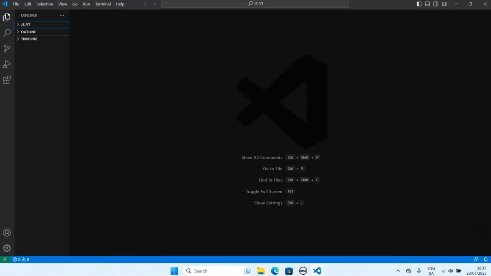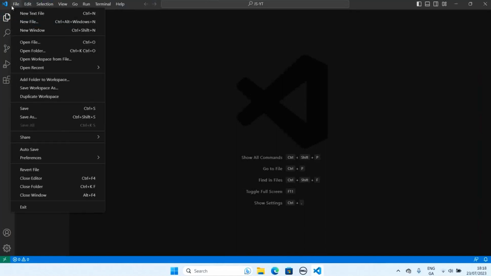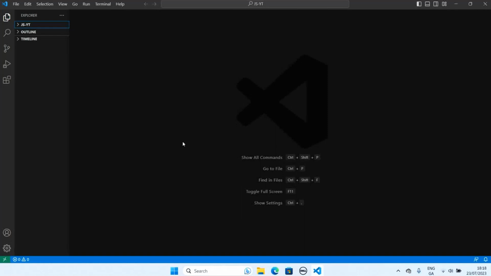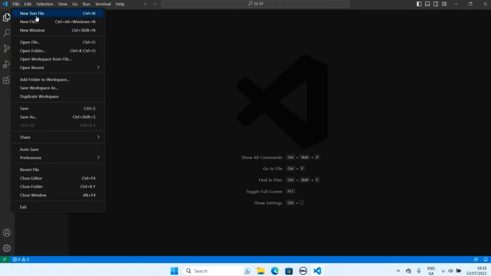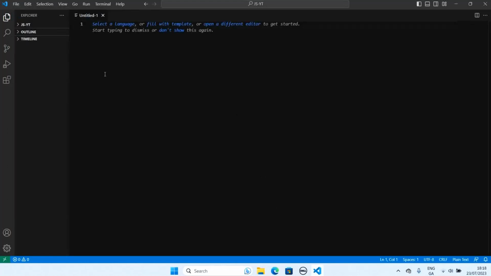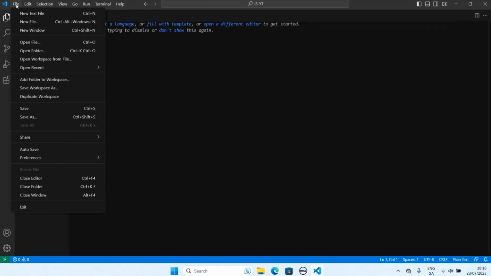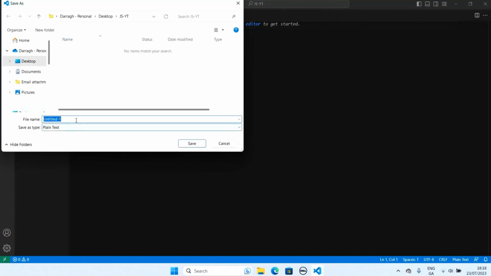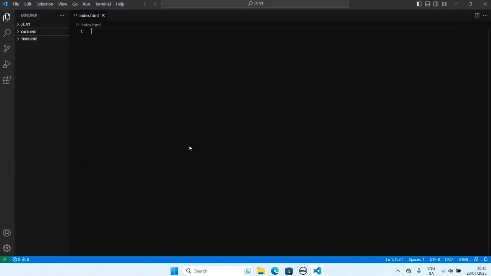So inside of our Visual Studio Code, I'm just going to say File, Open Folder, and I'm personally selecting this one here called JSYT. The name isn't really important, but basically it just means now that I've selected it, when I create a file, we're going to be saving it inside of that folder. So I'm going to say File, Save As, and I'm just going to call this file index.html, and that will change the file extension to be of HTML.